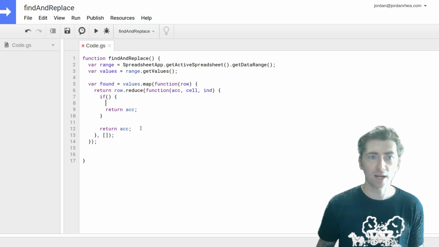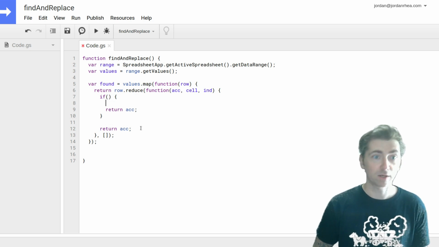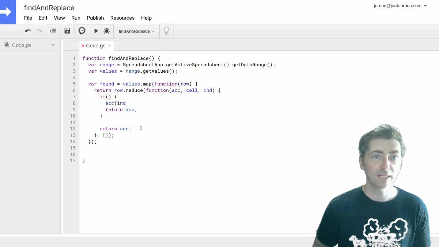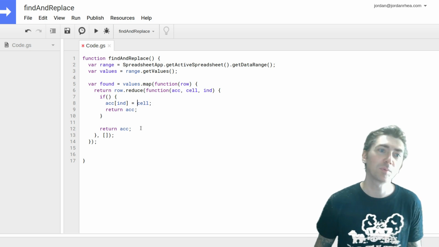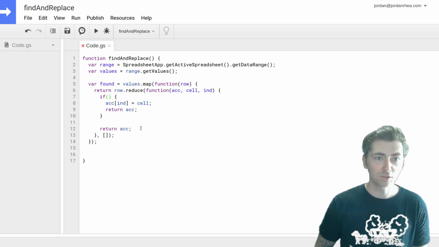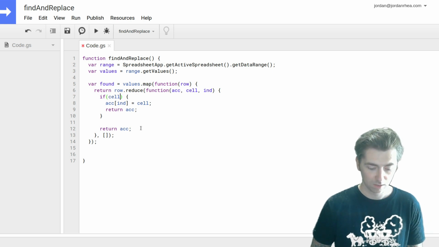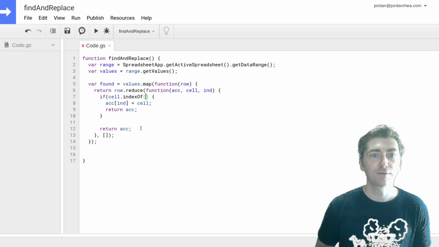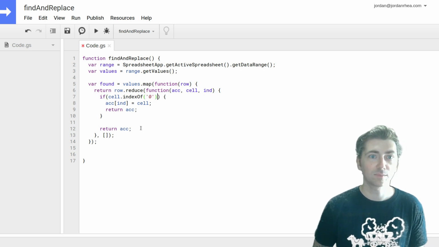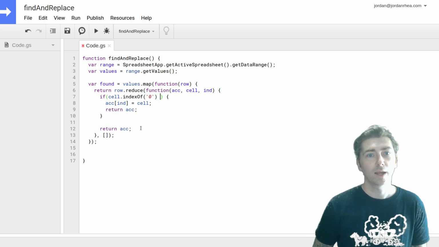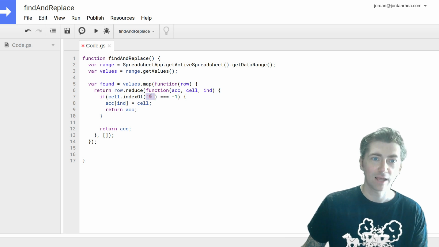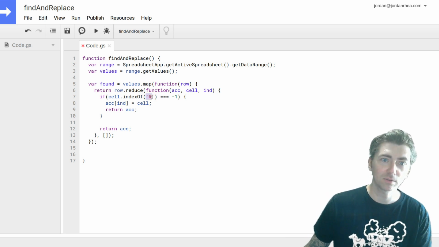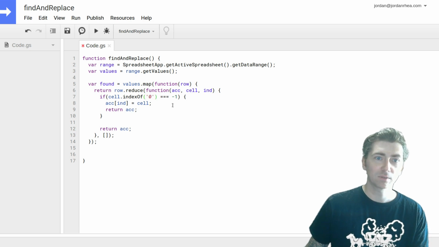If we're not going to modify anything, then we are going to return the accumulator with the index equal to the cell, right? So that's the exact same value that came in. We're just going to put that back out there. And what we're going to do is if cell.indexOf has the @ symbol and it equals -1. Now this means it does not have an @ symbol. So we know email addresses have an @ symbol. If it does not have the @ symbol, we don't want to do anything to it. We just want to leave it alone.